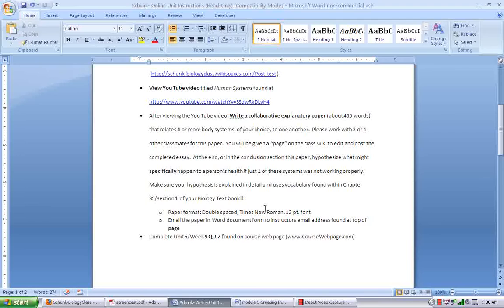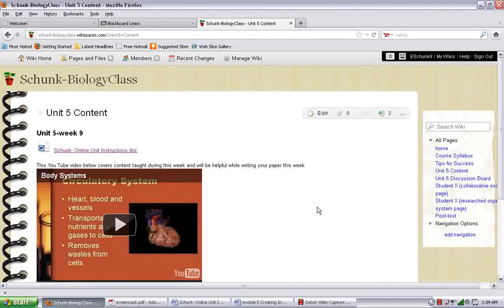What I really like Wikispaces for is this part right here, where they can collaboratively work to edit a page. It's kind of like cloud type technology, where you can have different people editing a document. This is where the people could actually see the edits that are made, and then at the end they'll have a quiz. So let me take you back to the page itself.